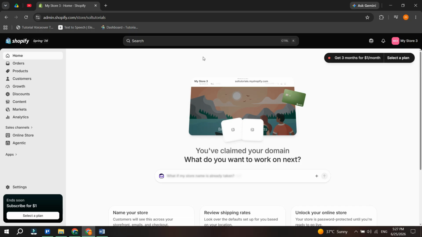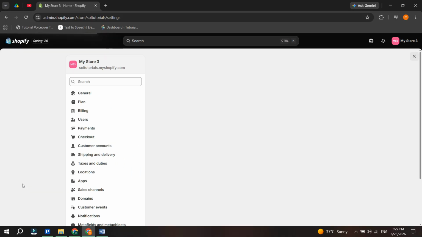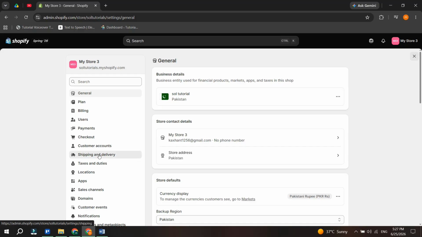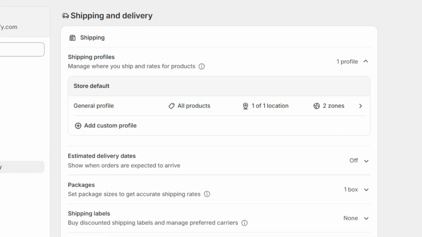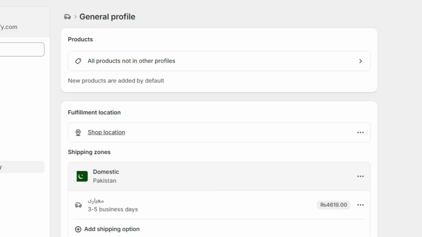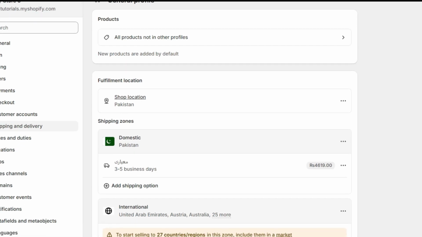First, log in to your Shopify dashboard. From the bottom left corner, click Settings, then select Shipping and Delivery. Under the Shipping section, find the shipping profile you want to edit and click Manage Rates. Here, you'll see all of your current shipping methods and rates.